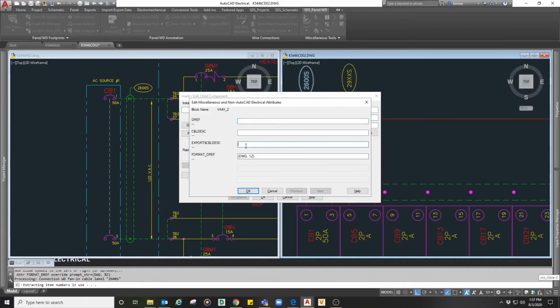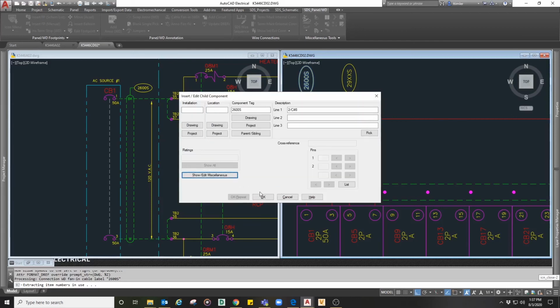Now under this export cable description, I can just put, I would say, 120 volt AC control house panel, AC panel, and hit OK and OK.